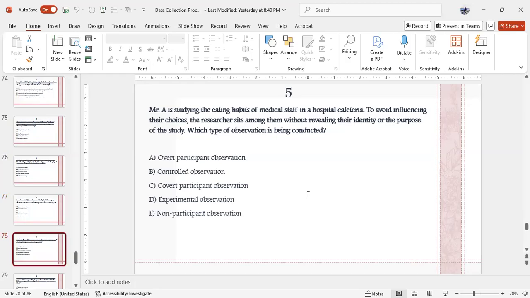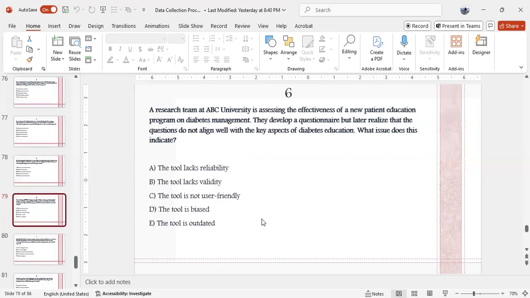Mr. A is studying the eating habits of medical staff in a hospital cafeteria. To avoid influencing their choices, the researcher sits among them without revealing their identity or the purpose of the study. Which type of observation is being conducted? A. Overt participant observation. B. Controlled observation. C. Covert participant observation. D. Experimental observation. Or E. Non-participant observation. Yes, the correct answer is Charlie, covert participant observation.